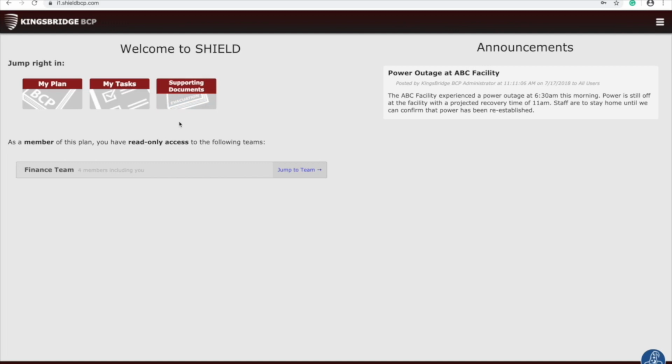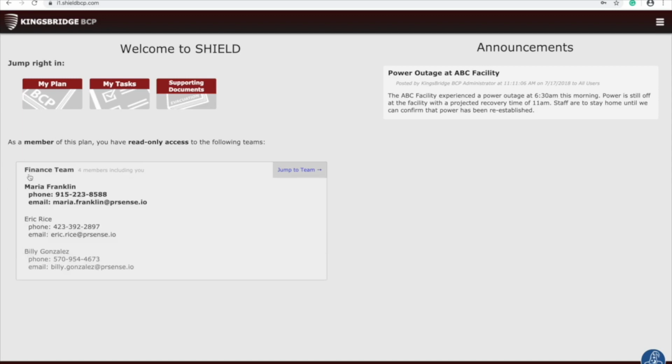Before we go into these documents in any detail, though, let me just show you the rest of what is on this page. Just below the components up top, you'll see a list of the teams that you are a member of. In addition, if you click on any one of these team names, you'll also see the name, primary email, and cell phone number for each of the people on your team. You'll also see this Jump to Team button over to the right of the team name. This is a shortcut directly to the plan information for this particular team.